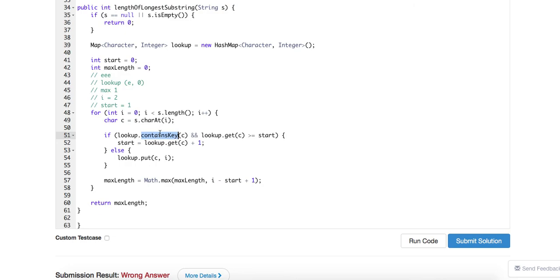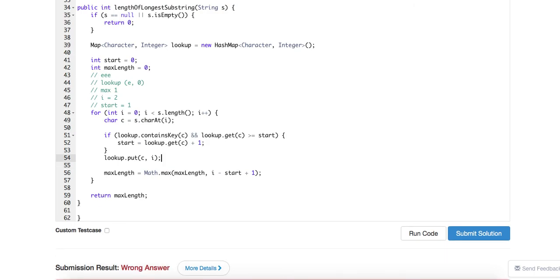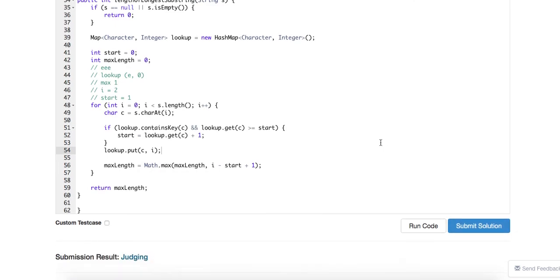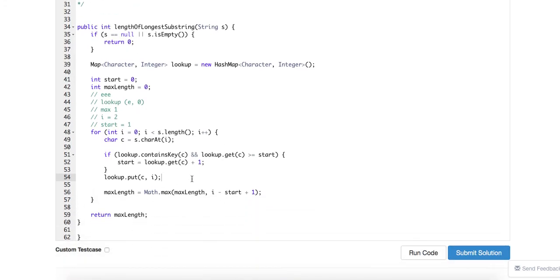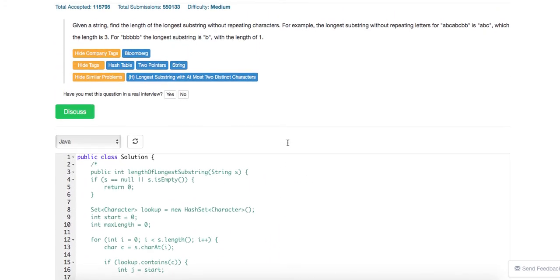Lookup still contains, and lookup get E. The index is larger than start. Oh, here I see the problem. I forgot to... This should be no matter what. We should just keep updating the index. If you have a duplicate element or whatever, you always want to keep the latest index in your boundary so that you can always compare. Yeah, that is correct. Well, okay, guys, thanks for watching.